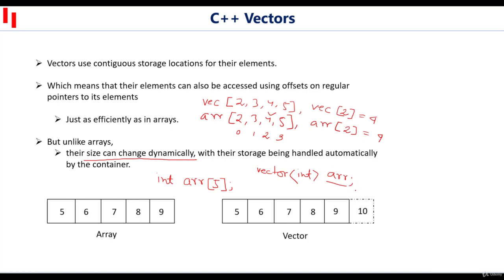For example, via this declaration statement, the initial size of the vector ARR is 0. So if I try to access the first element as ARR of 0, this will throw an out of bound error, because I'm trying to access the 0th element, whereas the current vector is of size 0, it doesn't have any existing element.